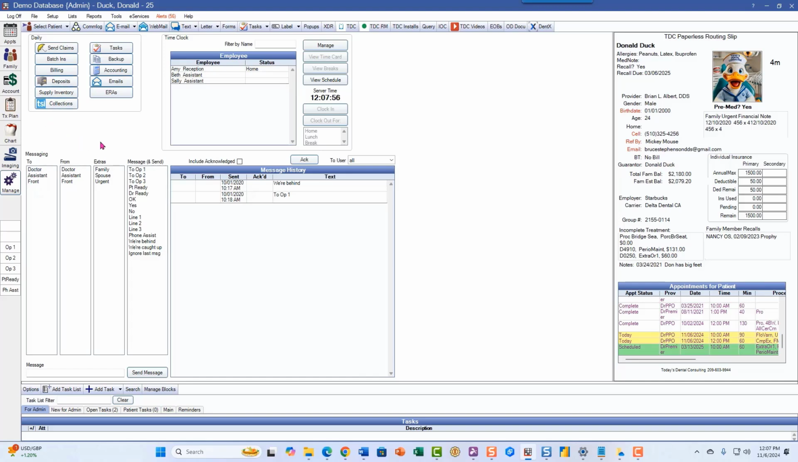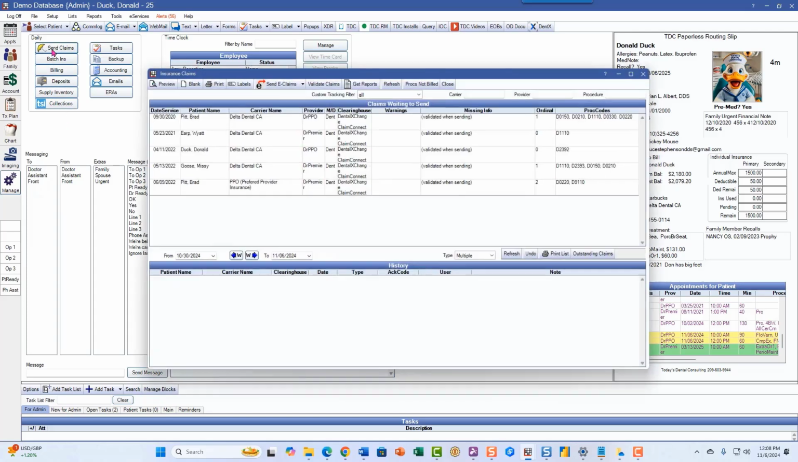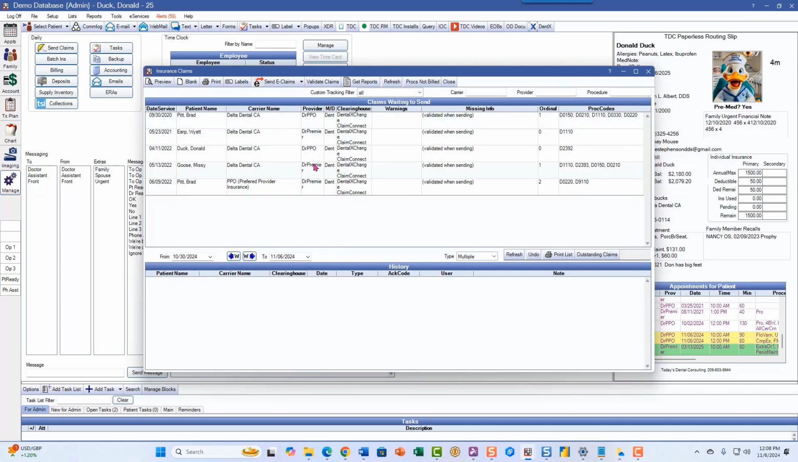When I'm in the Manage module, I can click on Send Claims up here, and here's a list of my claims that are pending, ready to be sent. And all I have to do is go to Send Claims right there. I can also go up here and run a report for procedures not billed to insurance. And this is something we suggest you do every single morning. And then with one click, I can bill all those procedures.